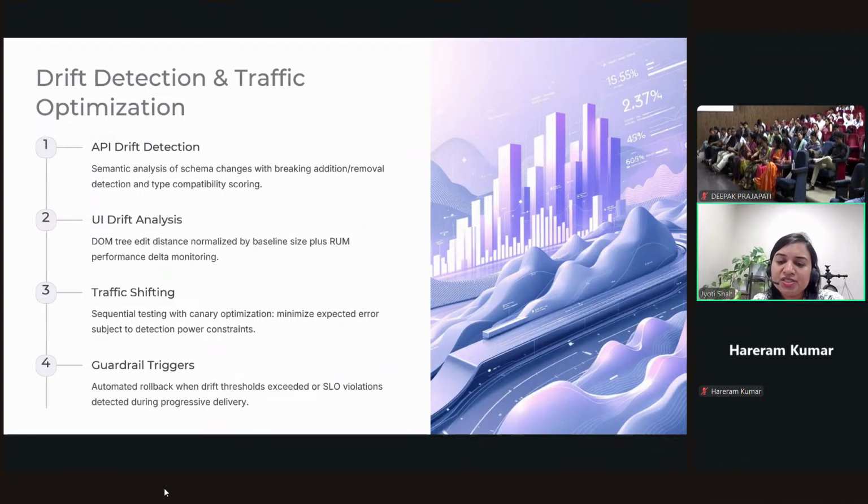It doesn't just detect drift, it contains it. Issues are caught before they spread widely, and users are protected from ripple effects. Rollback isn't a punishment, it's a safety net. It ensures that innovation continues at speed, but without risking catastrophic failure.